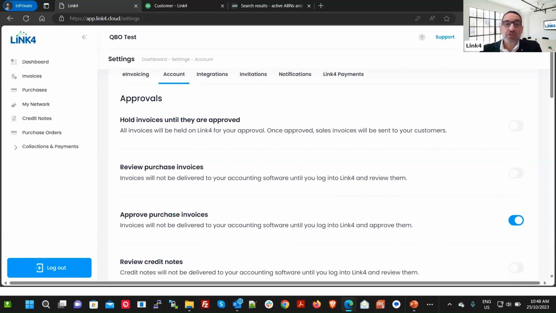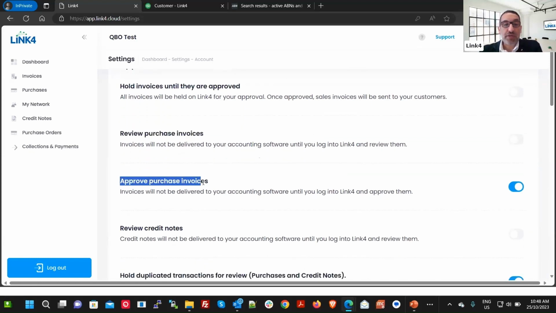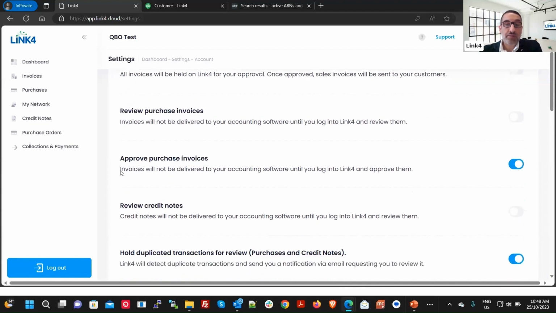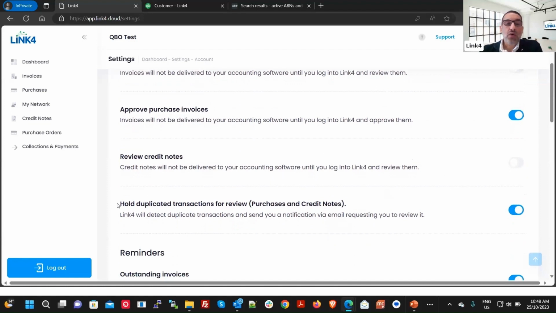The review for the purchase invoices. So when a supplier sends an invoice to you, the invoice will be waiting in Link4 for you to approve it or review it first before it gets delivered to your accounting system. And this is a one approval step. The approved purchase invoices option includes multiple steps. So if there is more than one team member who should review the invoice, then this can be used for this workflow.